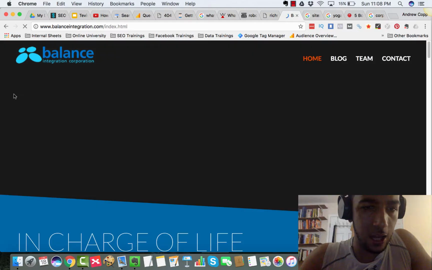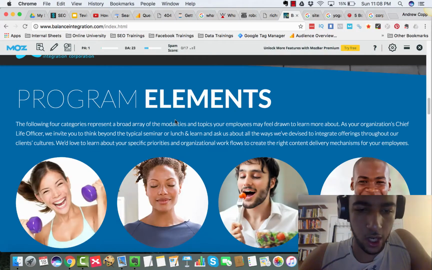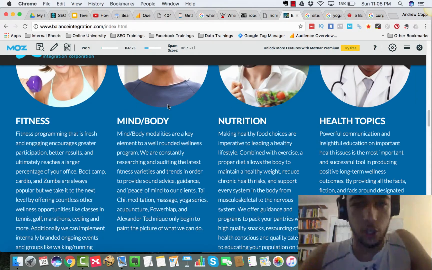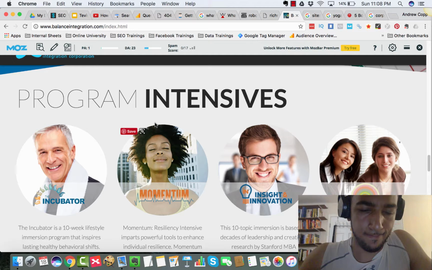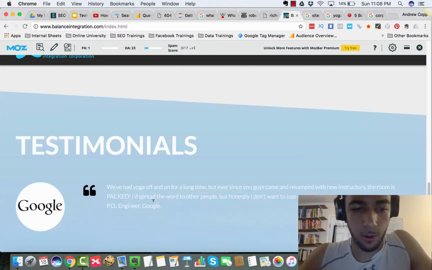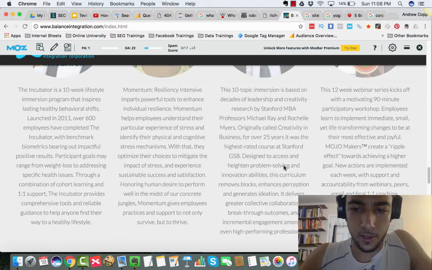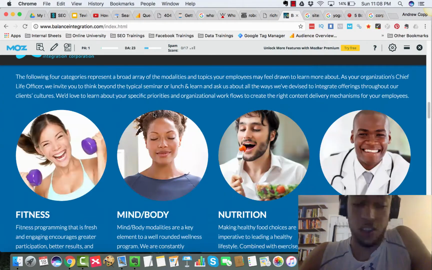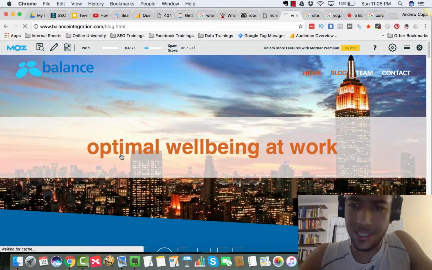So alt text is basically the text behind the picture. If this picture would not load, what would show instead? That's what the alt text is for, right? So you want to put something like happy employee or whatever. Once we do keyword research, we'll be able to fill that in. But you want to have alt text on all these types of pictures because that just reinforces the relevance of the website.